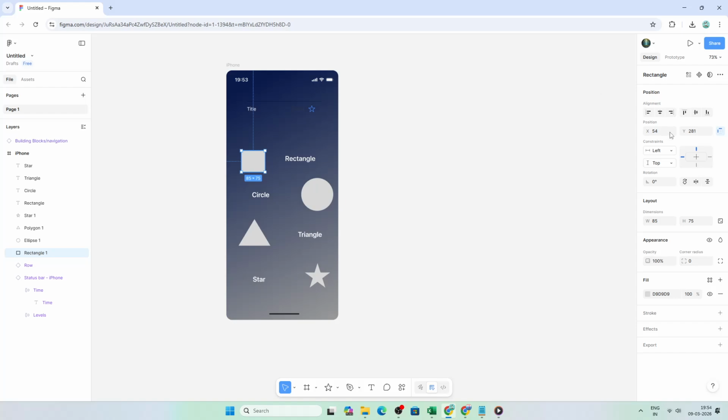To keep an object stable during resizing, select it and look to the right sidebar for the Constraints section. Here, you'll set how the object behaves both horizontally and vertically as the frame changes size. Choose left and top to pin the object to the top left corner. This is perfect for keeping a logo or menu icon exactly where you expect it.